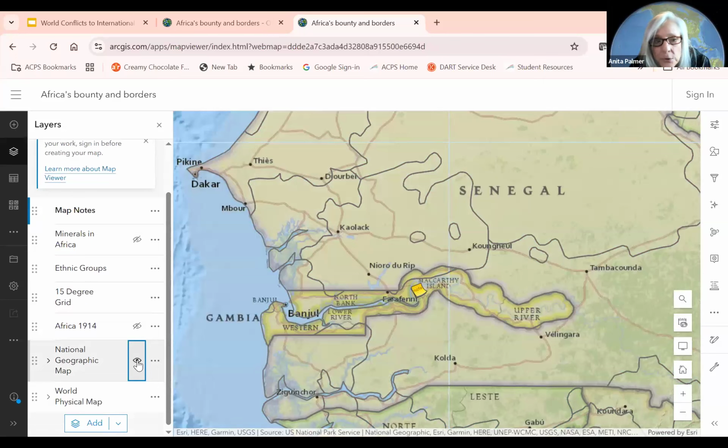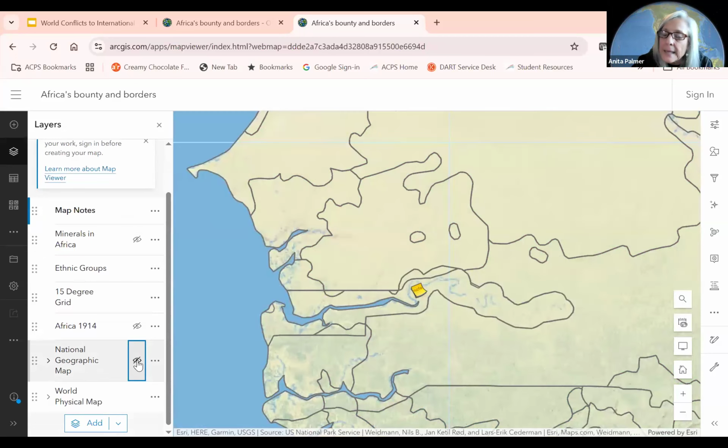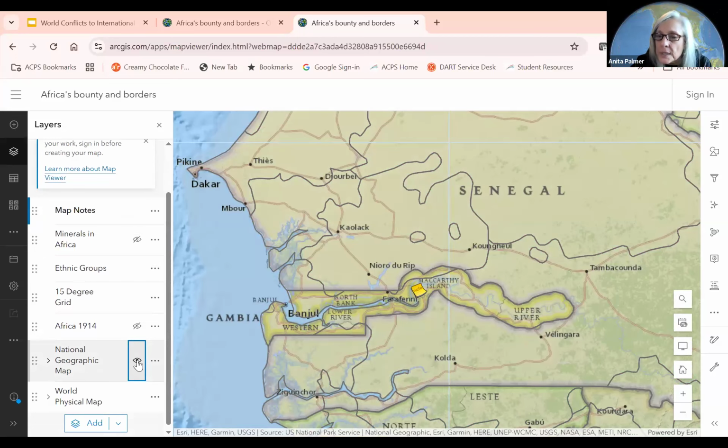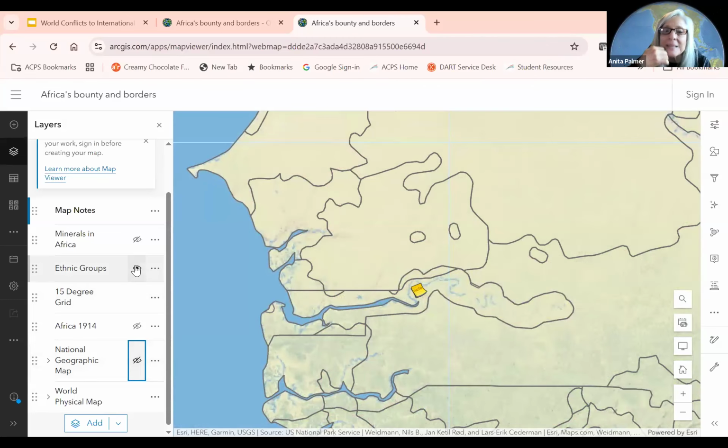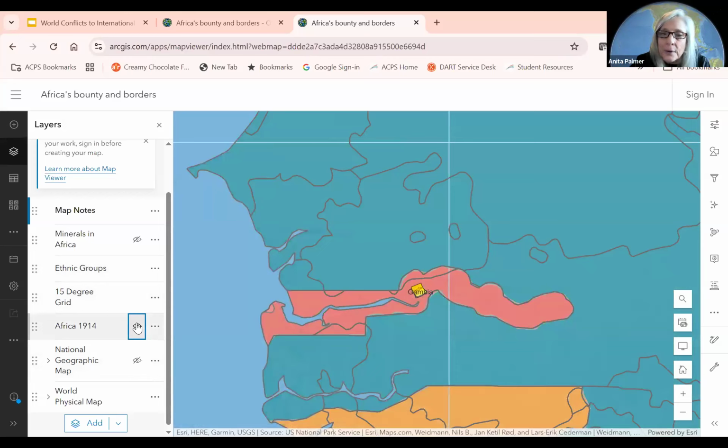So that's current day boundaries, the 1914 ones. If you have the students turn layers on and off, they can get a sense of a comparison and see that truly the country borders did not take into any consideration ethnic boundaries, with ethnic groups being broken apart. And that's something that we see in other areas of the world as well.